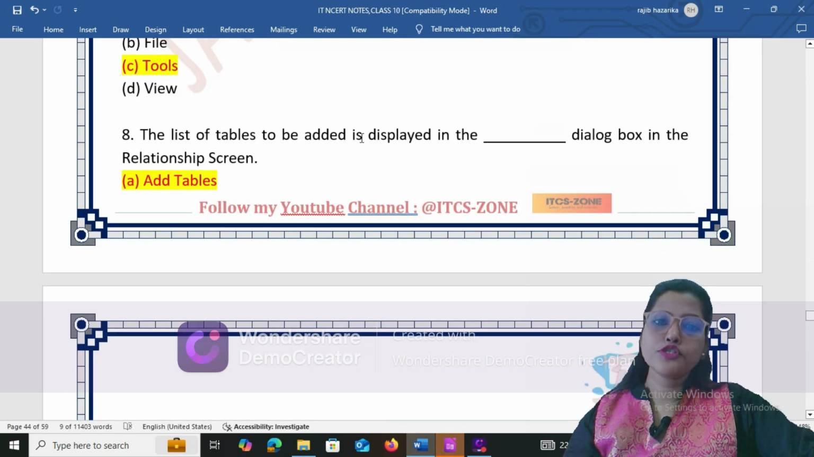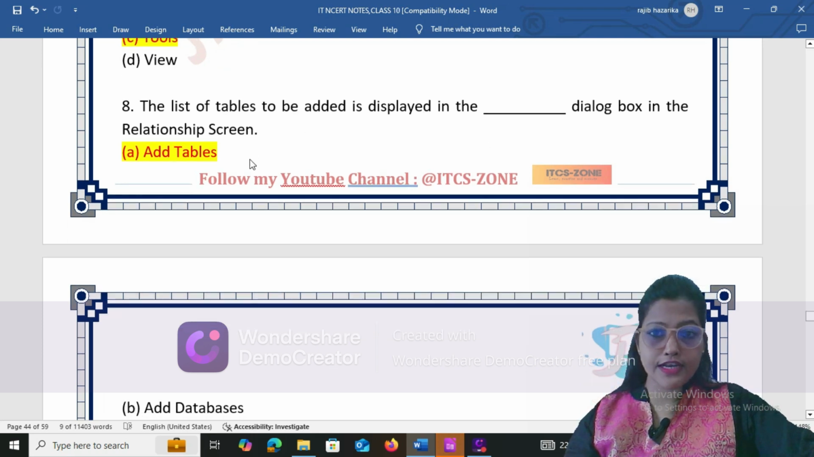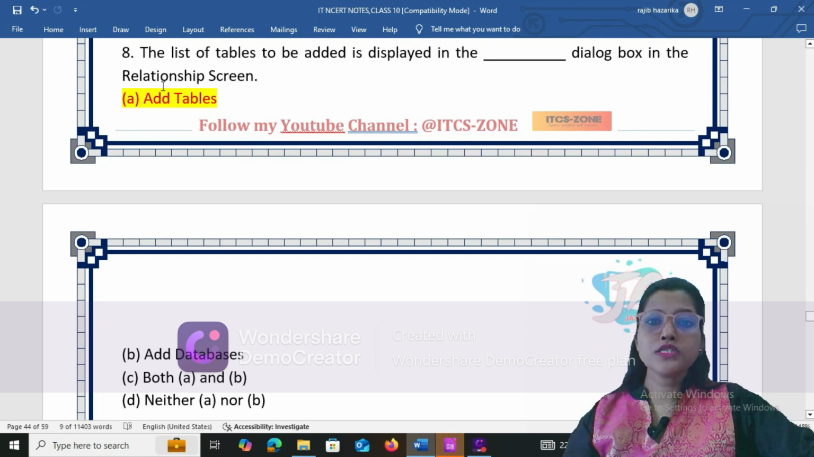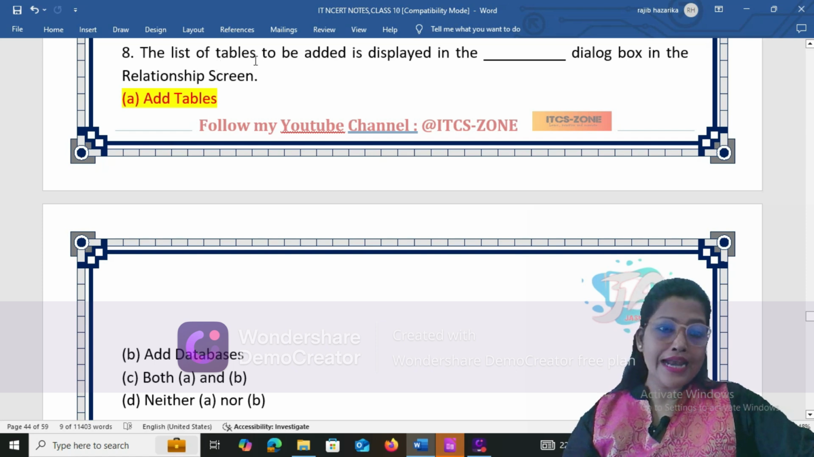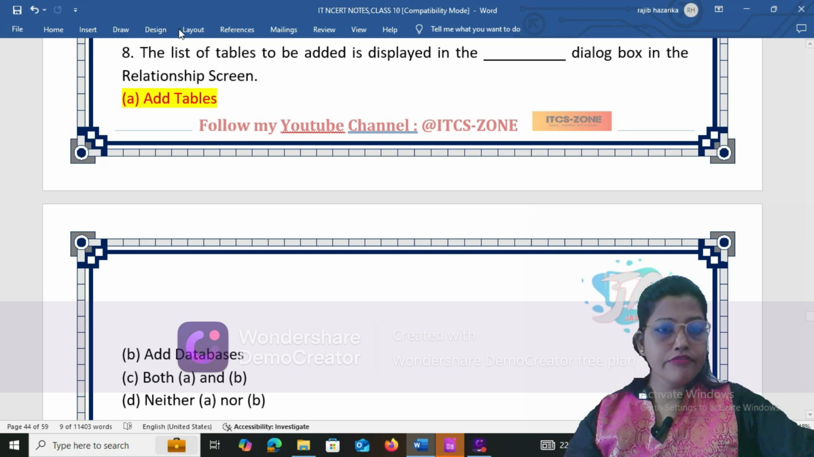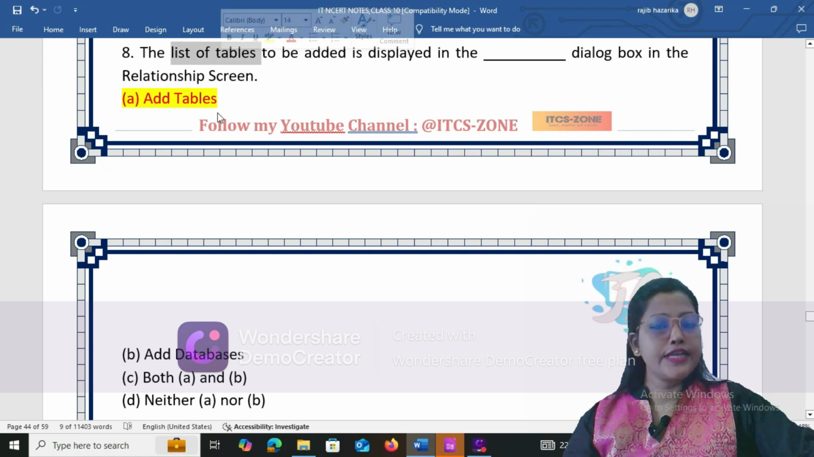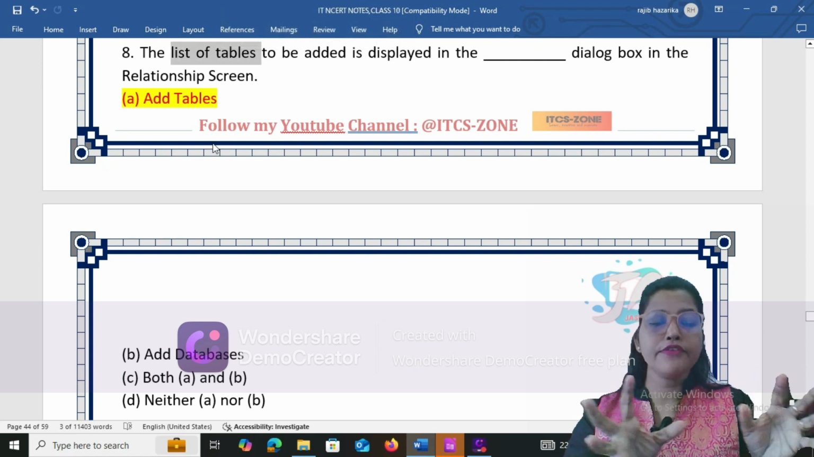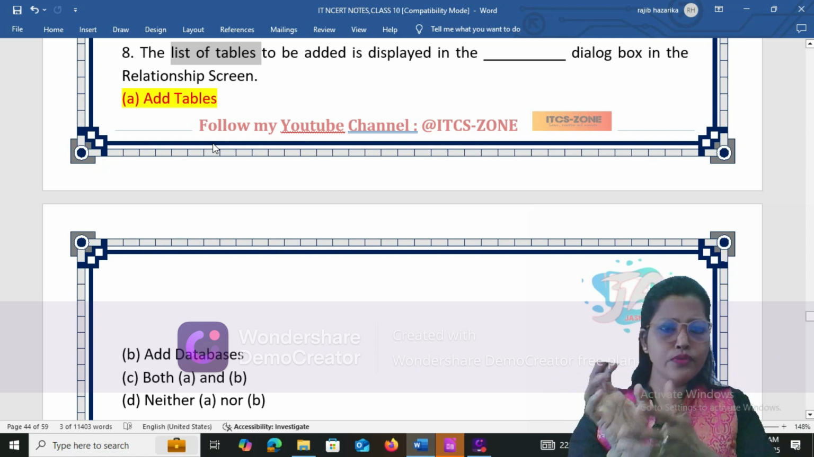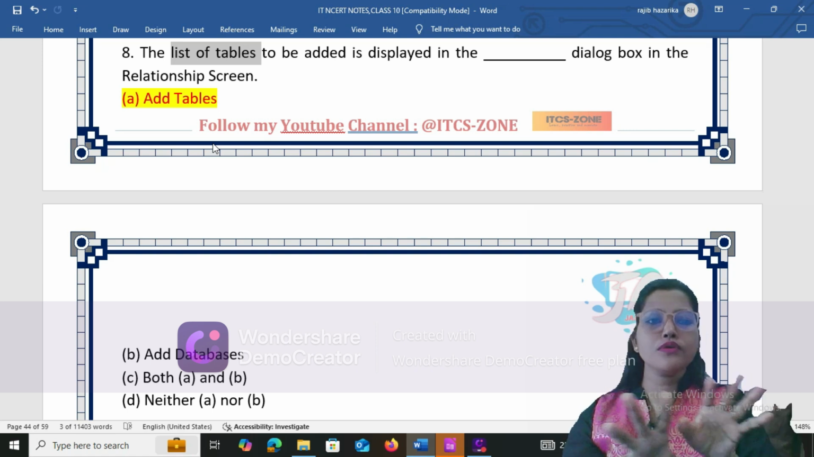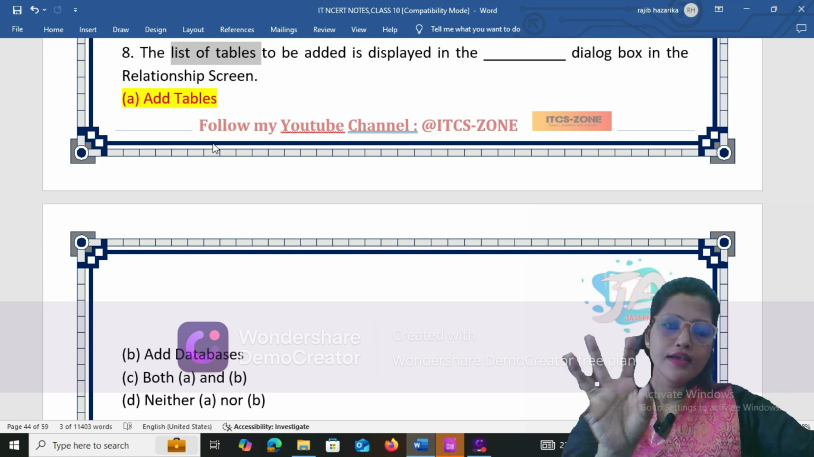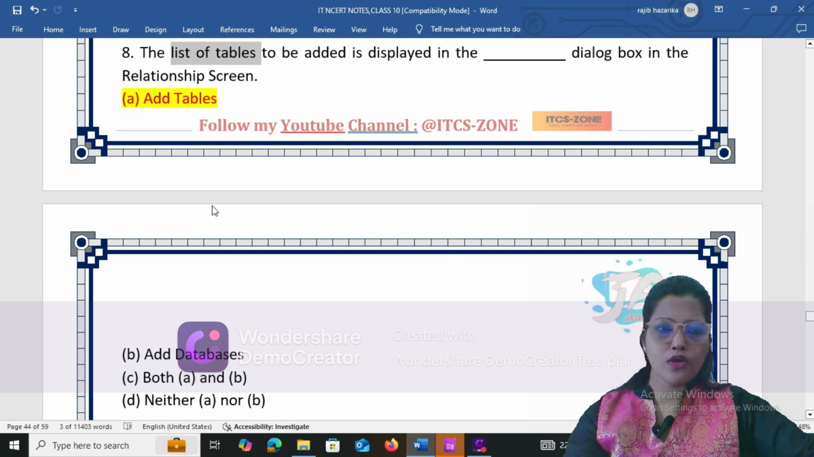The list of tables to be added is displayed in the dash dialog box in the relationship screen. In the relationship screen, which dialog box is used? We already know the Add Table dialog box is used to add the list, from where we can add the table. It contains the list of the tables from where we can enter the table, so that a relationship can be created between both the tables. Whatever tables you are adding from that particular list, all those tables will be linked to one another with one to many, many to one, and all those relationships.